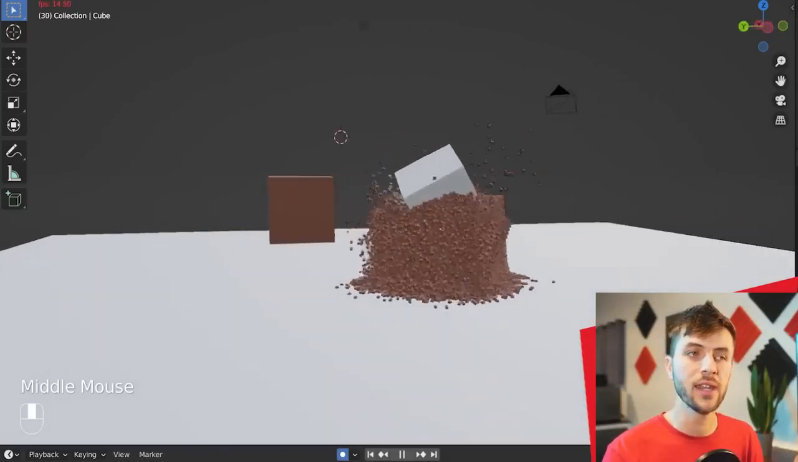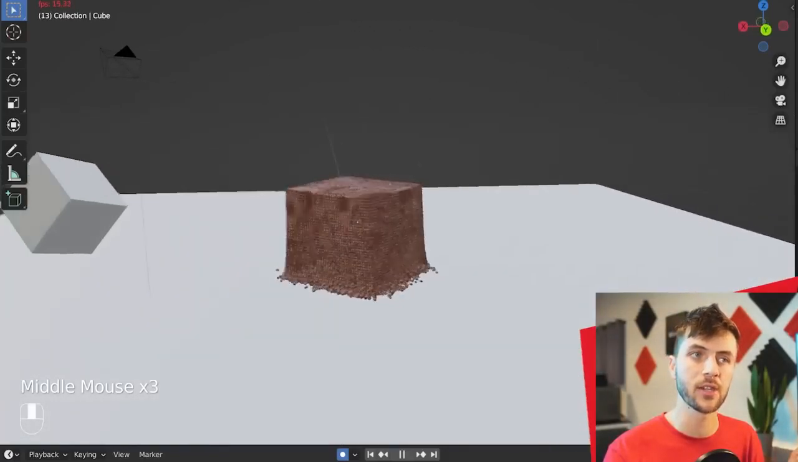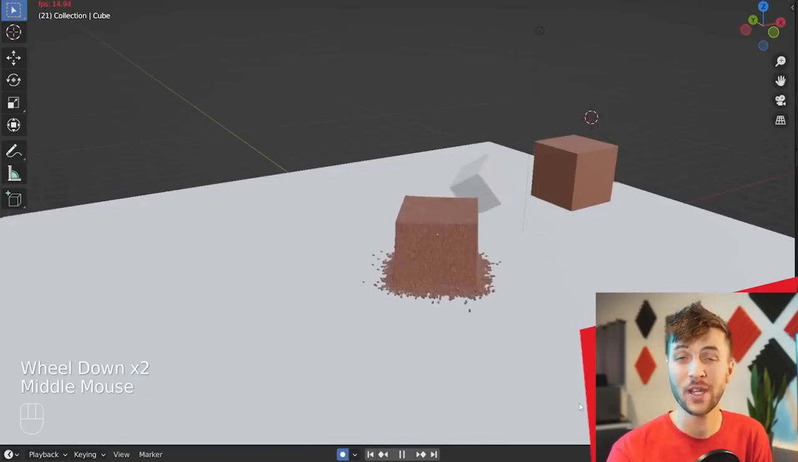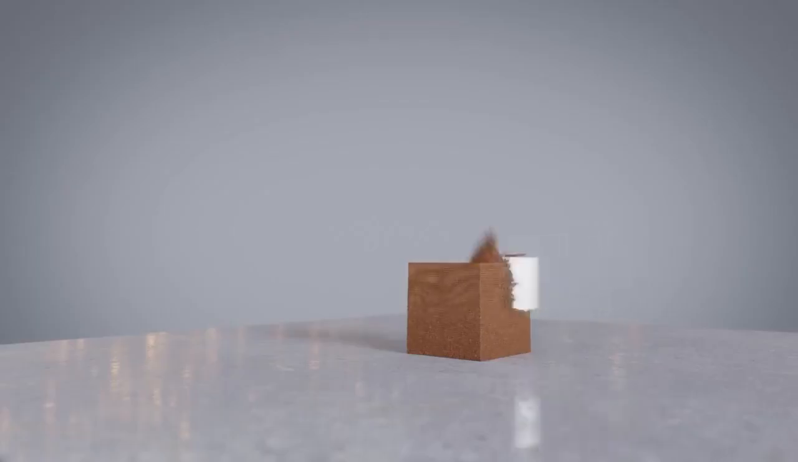And voila, with the magic of editing, here is our finished simulation, and it's looking very dope. So go ahead and destroy as many default cubes now as you like.